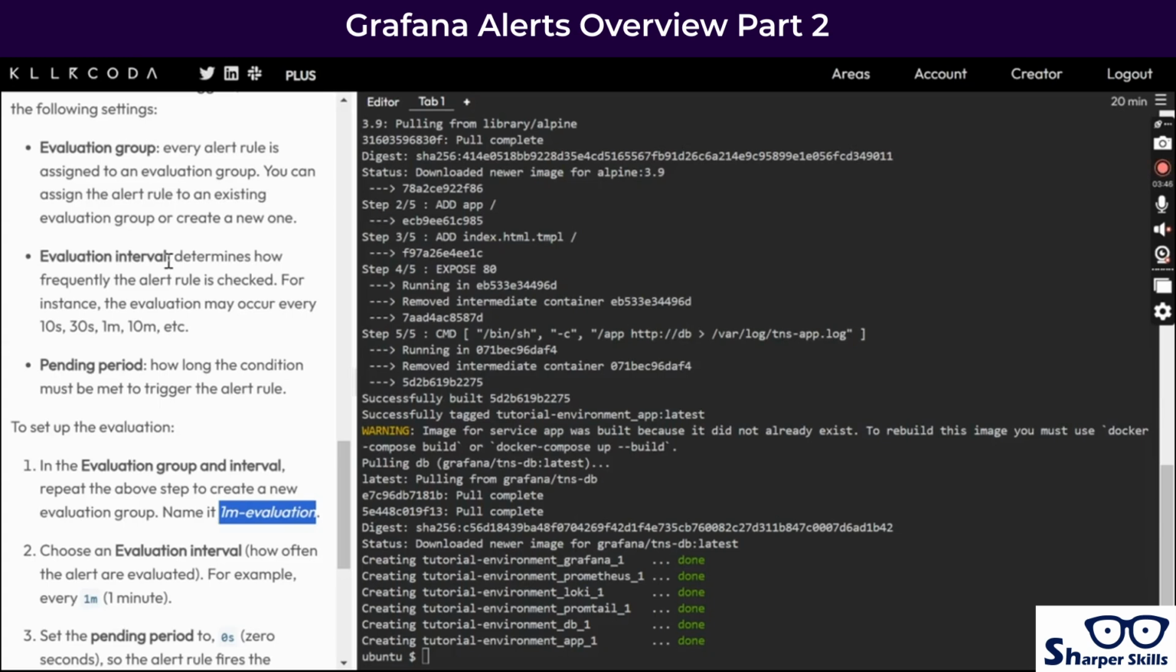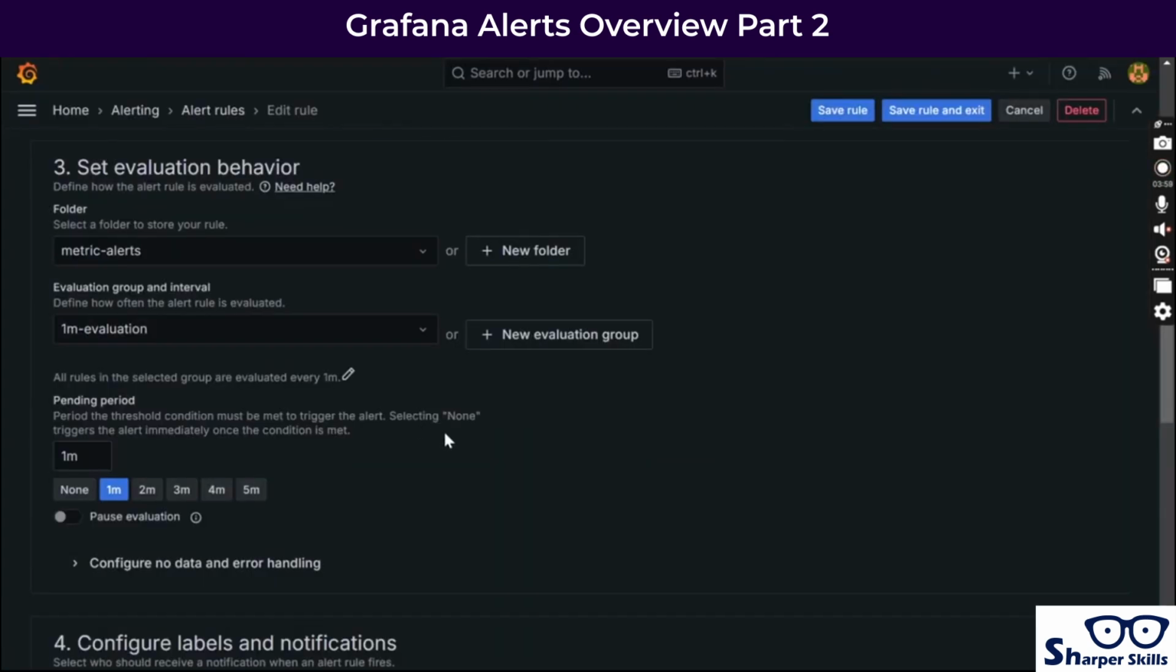Third is your pending period, like how long the condition must hold before the alert fires. So I'm going to put my pending period to none. None means 0 seconds. If I select none, which means 0 here, that means the alert would be triggered immediately once the condition is met. So there is no pending period. If you want the alert to be triggered on an immediate basis, then you could do this.